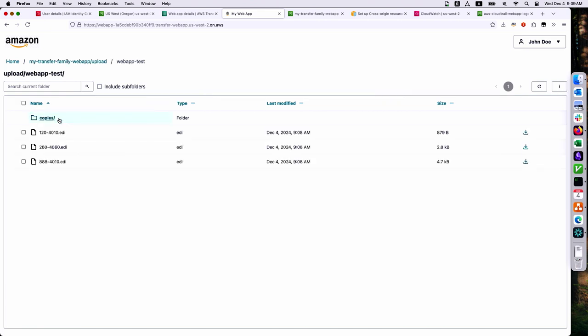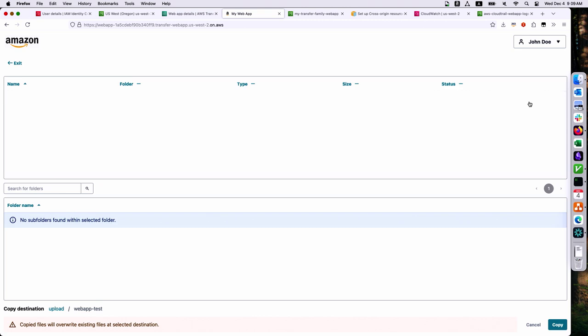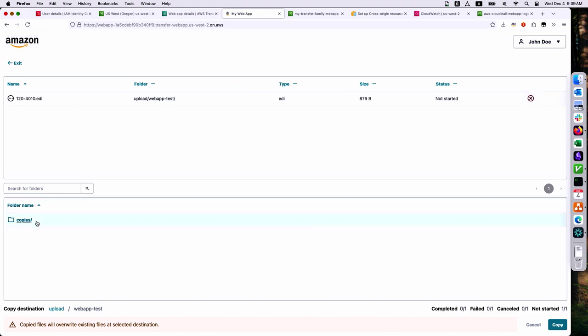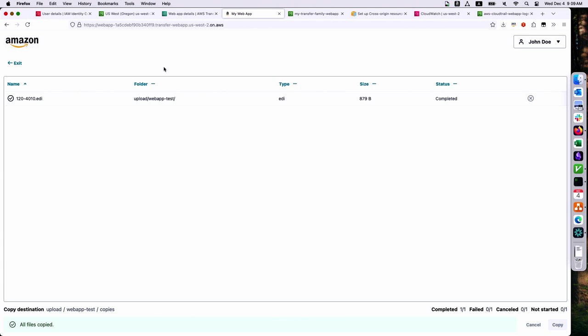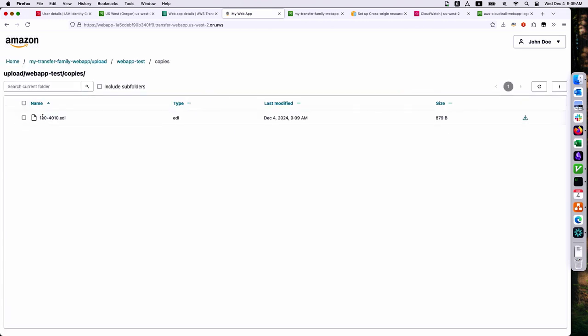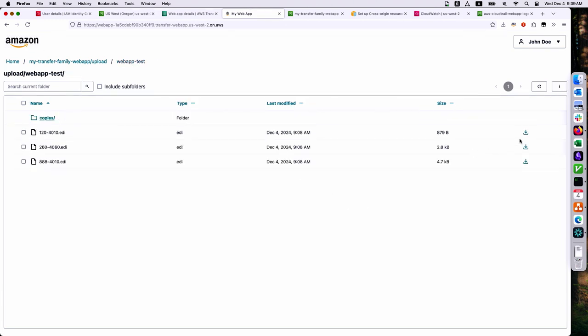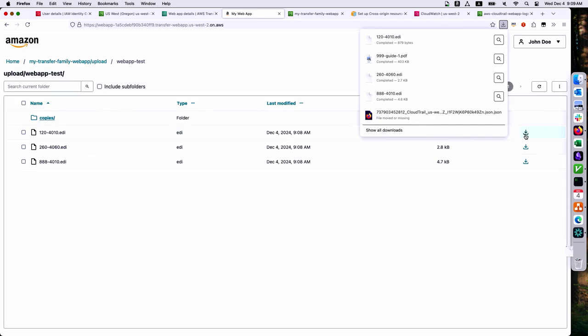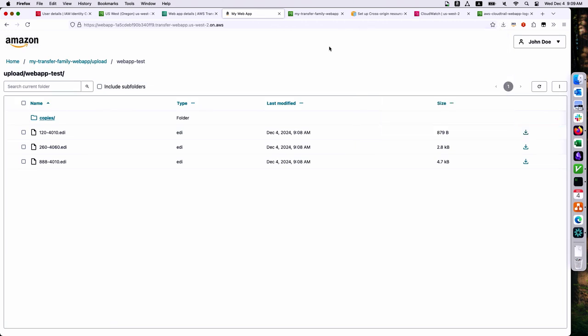That's all our files. Now it can also do copy. Let's say I click on this file. I want to copy this to my copies folder. I can just go here and do copy and click on the destination, which is my copies folder. I do a copy and finish. Exit out of this. If I go to my copies folder, you can see there's my 4010 EDI file there. So it does copy, and of course you can download. You can just click on this button, and it will download your file.